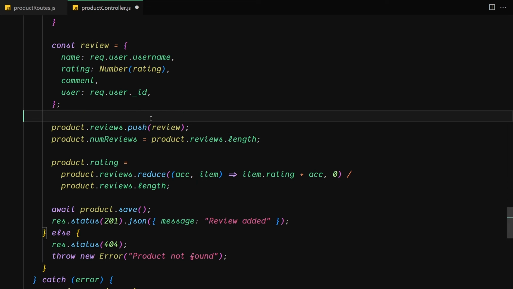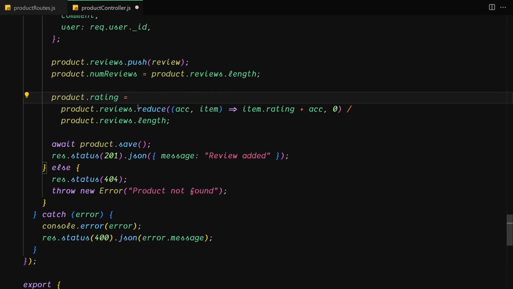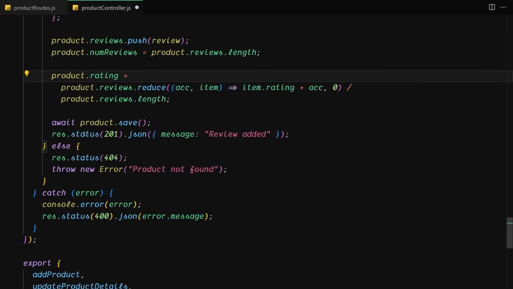And then the next thing which we are doing is that we are also updating the number of reviews by checking the product reviews and length, and also we are updating the ratings right here. And finally we are just saving that product to our database, and I guess that will be it.